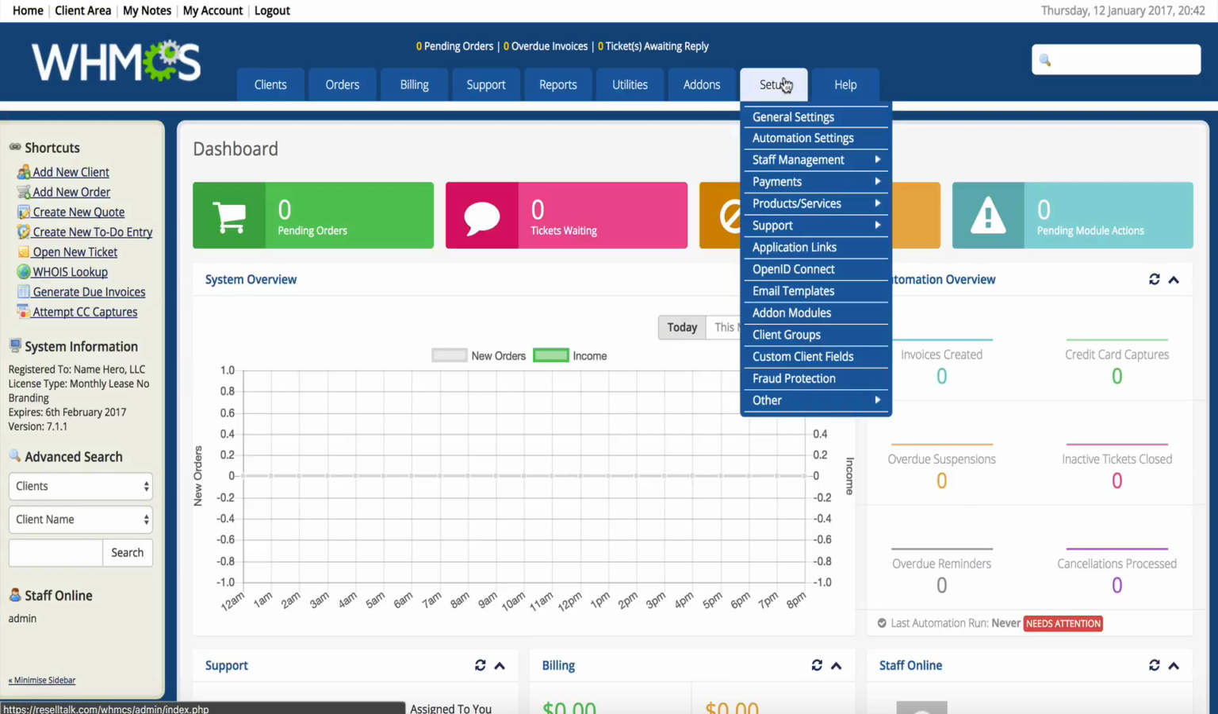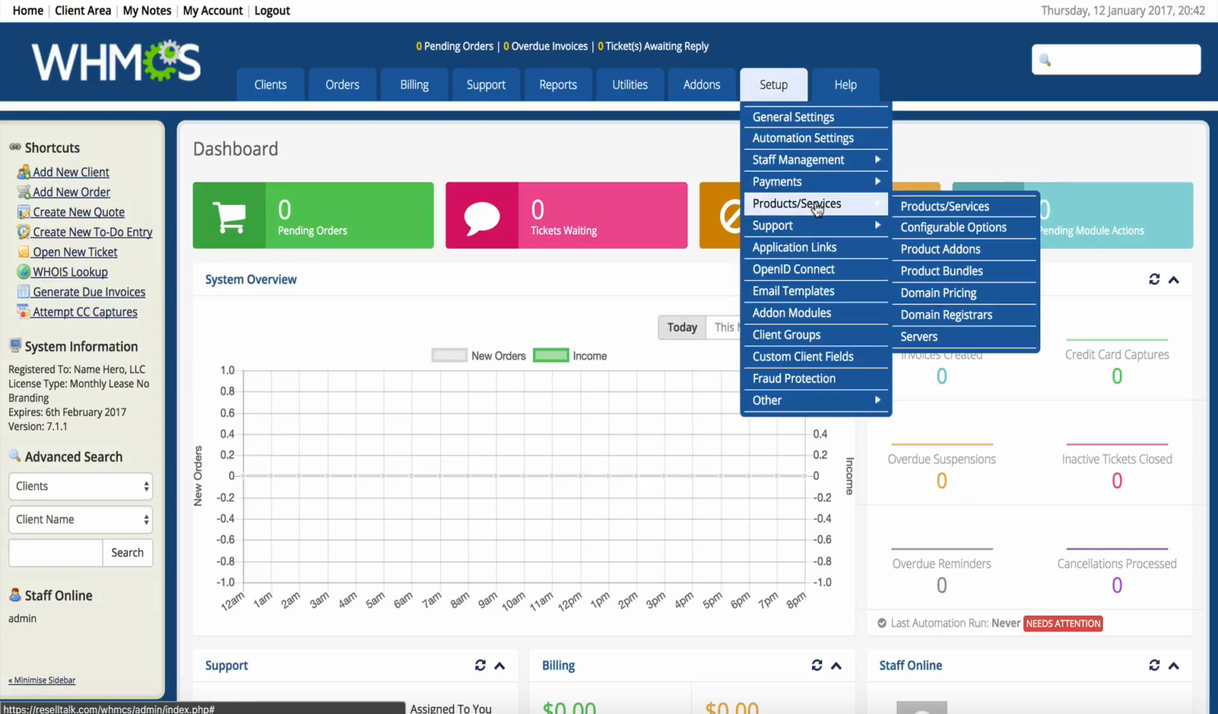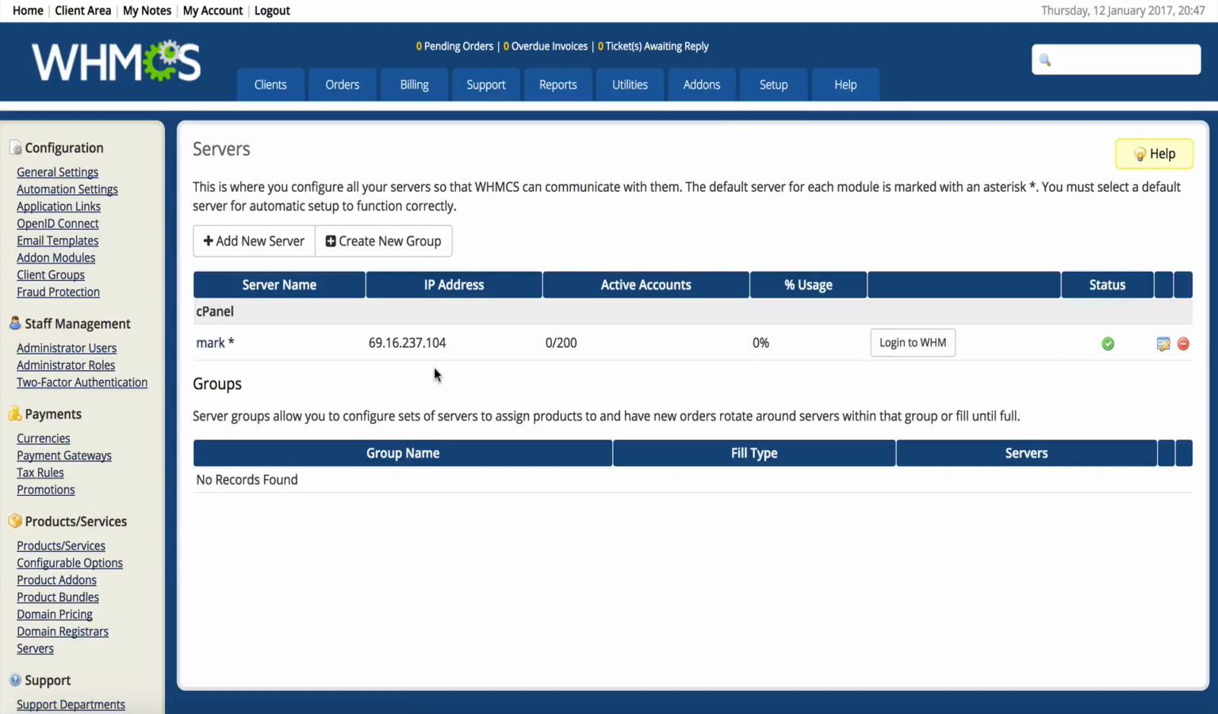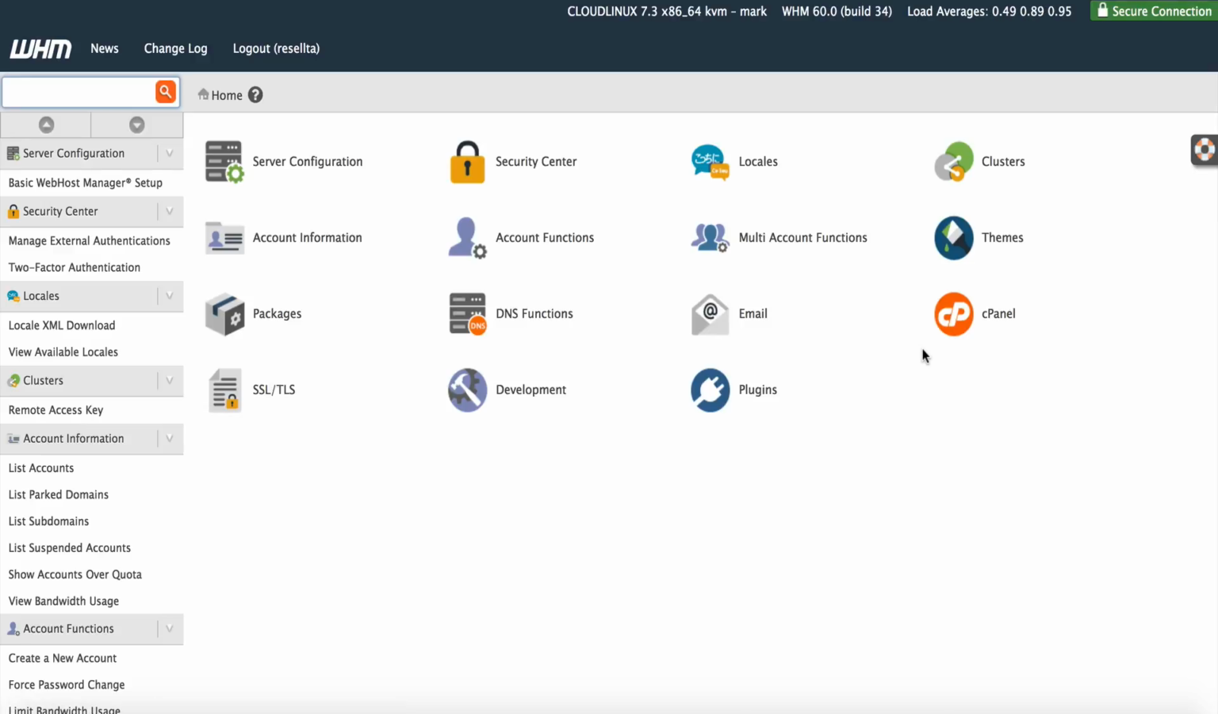Now, if I go to Setup, Products and Services, and Servers, this is where I see what I just set up. So you can see Mark as a server, there's the IP address. Now I can even click here and quickly log into Web Host Manager. So I don't have to worry about fumbling through my passwords and going to WHM at another URL. I can log in directly from WHMCS, which I think is really, really cool.